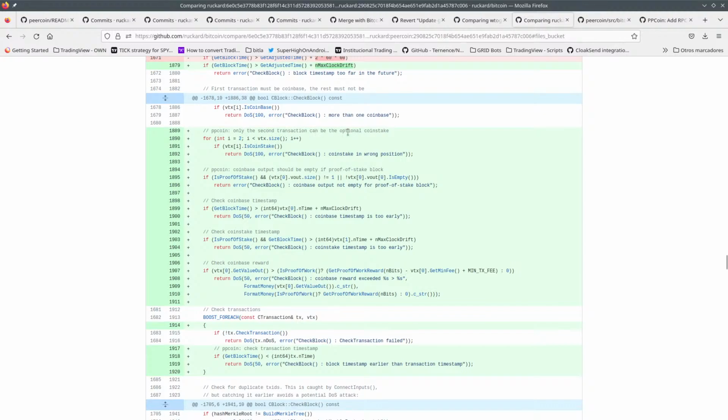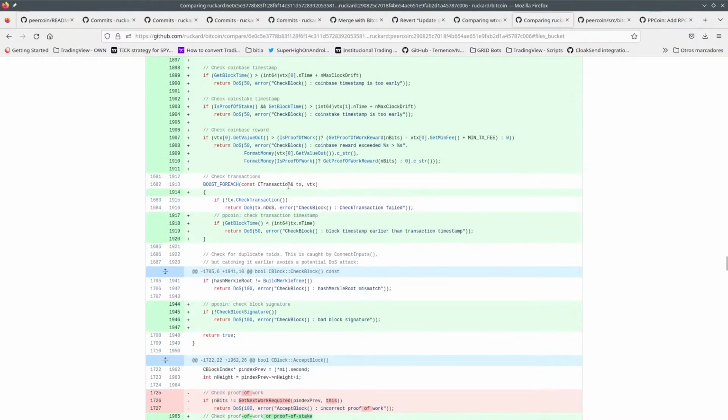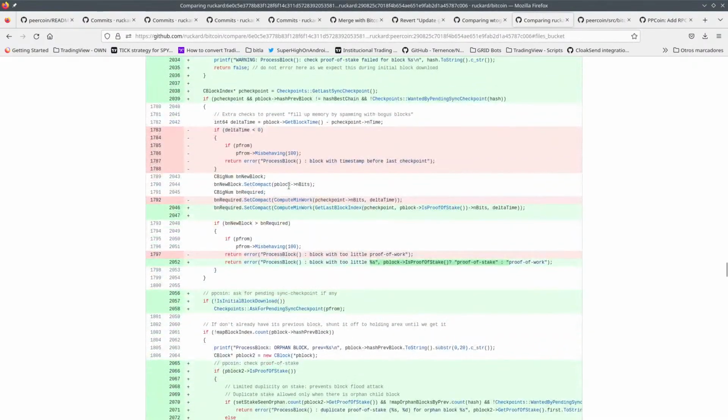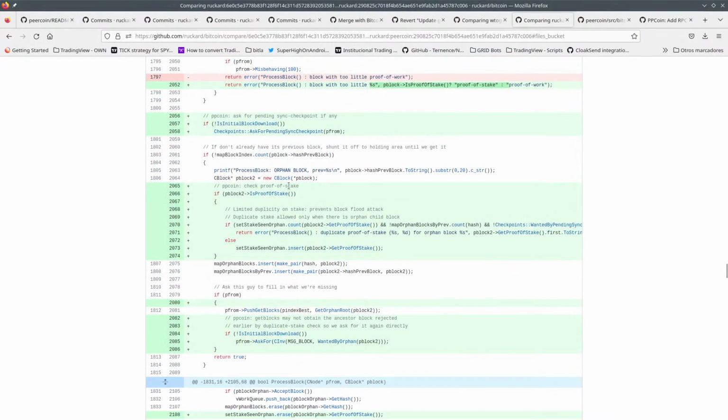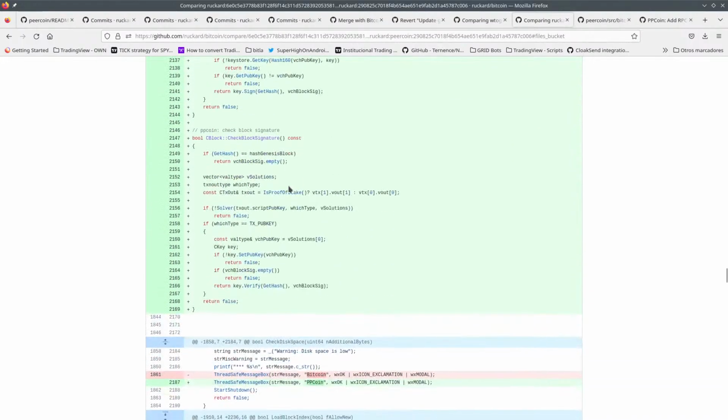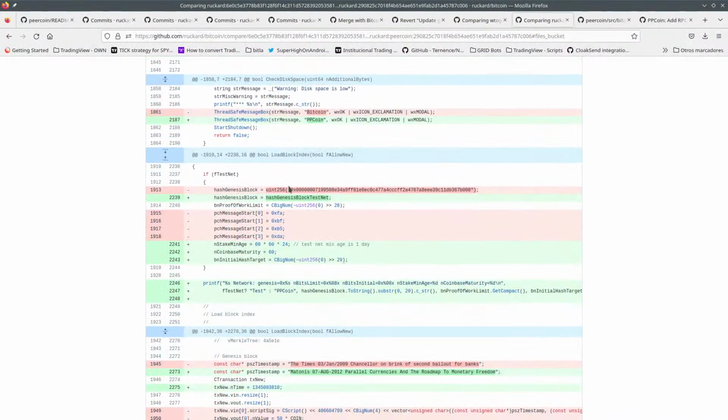Only the second transaction can be the optional coin stake. Okay, so only one transaction is coin stake and the other one it's not. Yeah, probably you want one transaction proof of work and one transaction proof of stake. I wonder if that's the case, but this was not supposed to be hybrid. Okay, so we've got a lot of stuff here for this staking process. Bitcoin, ppcoin.